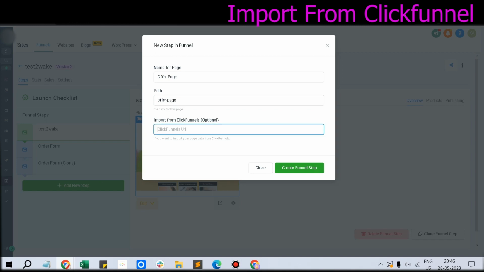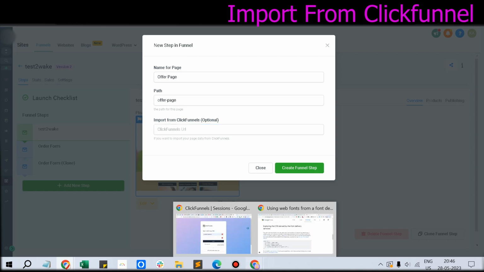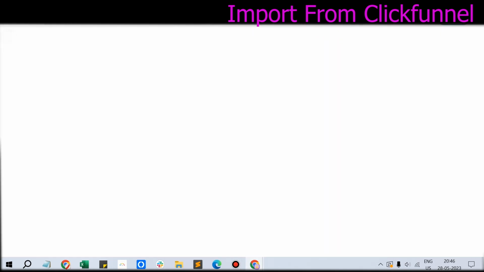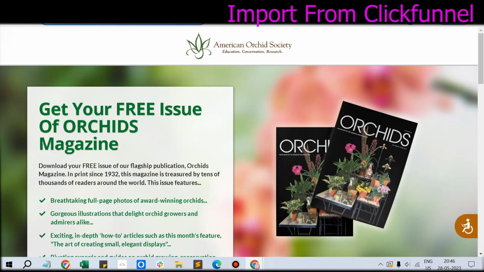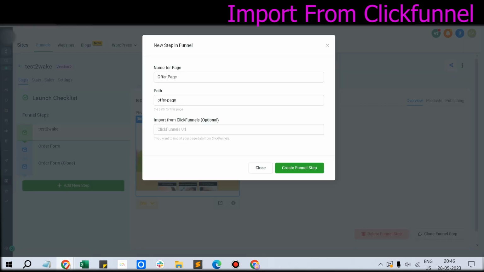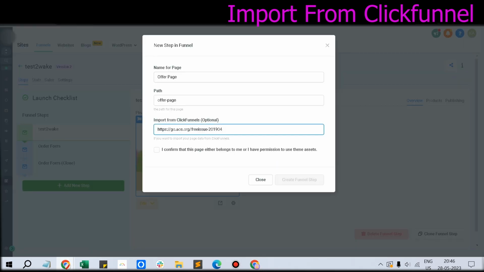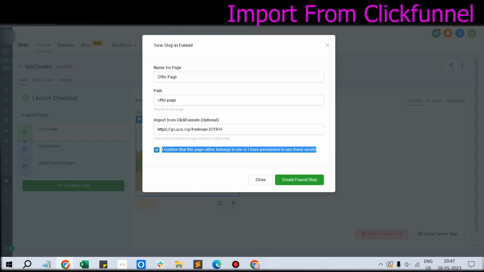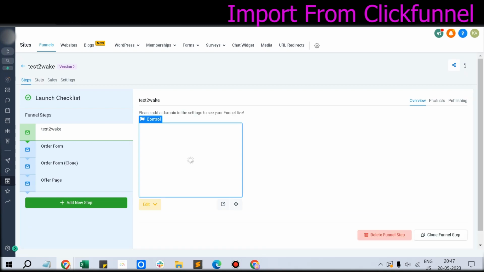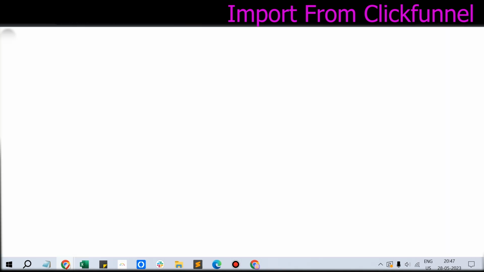into Go Highlevel without any issue, but ensure that you use your own ClickFunnel only. Just for demo purposes, I'm showing how to import the ClickFunnel into a Go Highlevel funnel. Just confirm: I confirm this page belongs to me, I have permission to use these assets. Create funnel step. That's it. Now your ClickFunnel step is available within Go Highlevel, and all you have to do is a little bit of finishing, and it would be almost 95% ready.